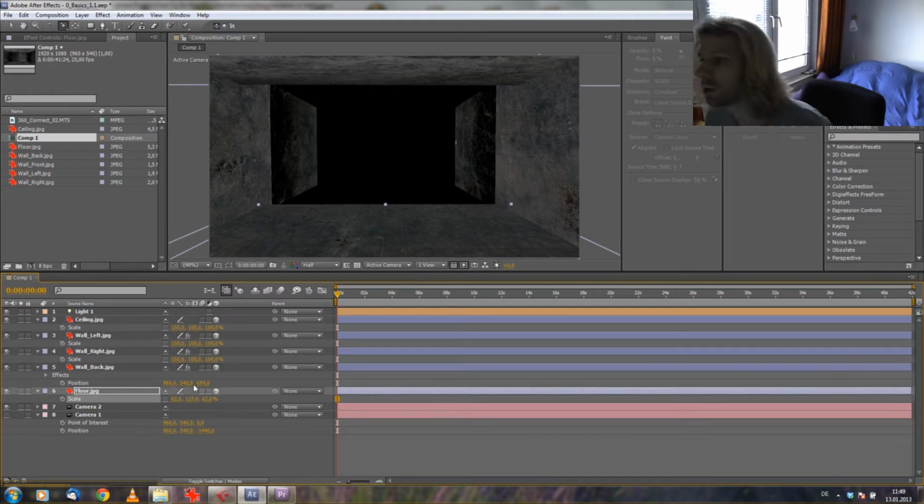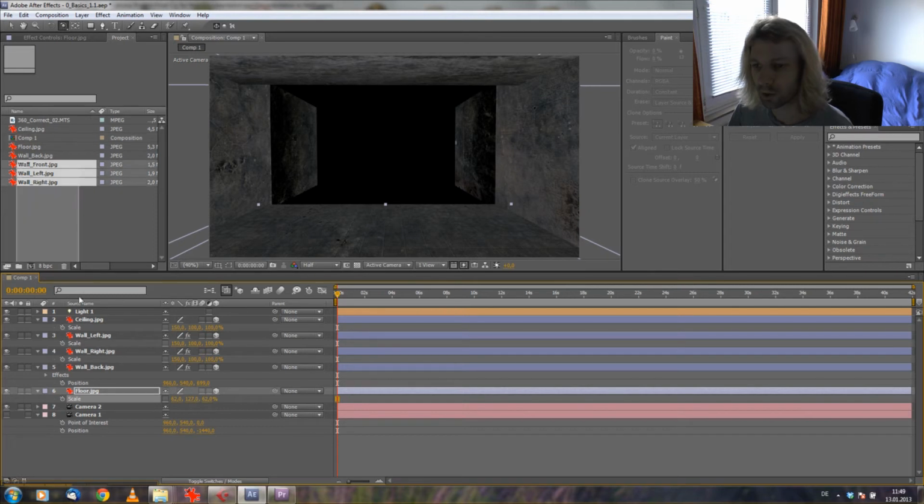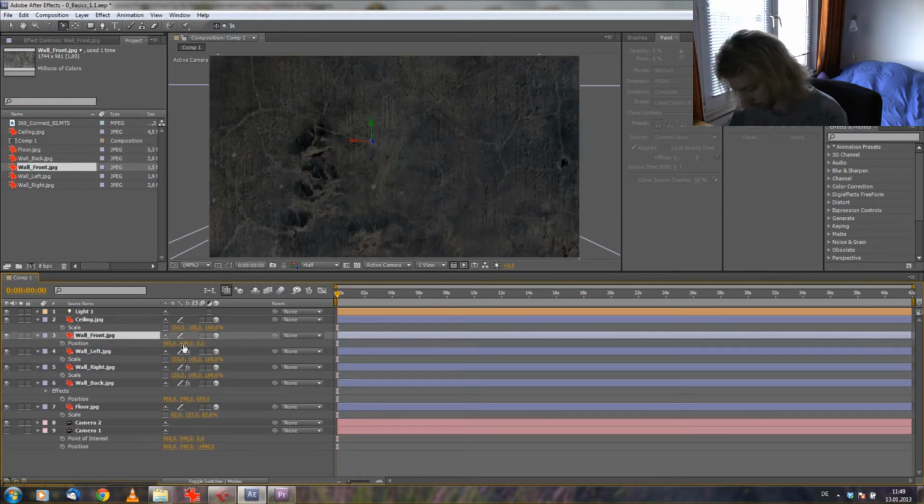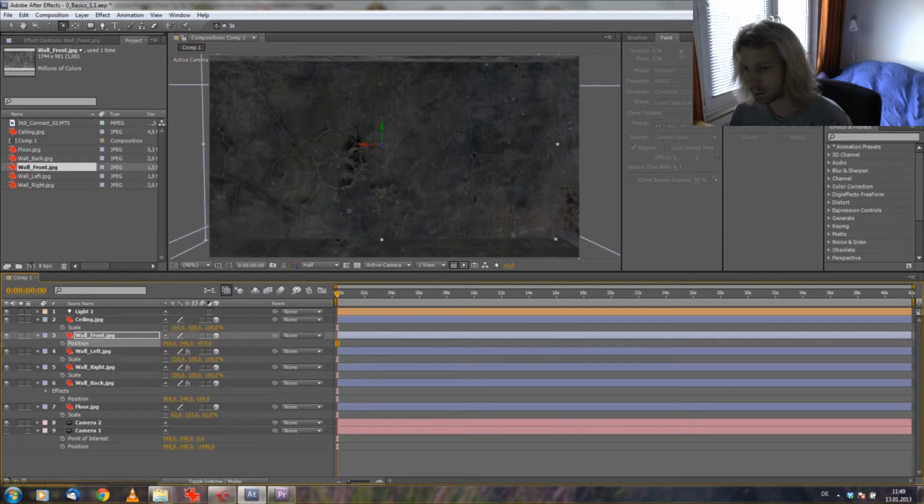Okay, now the room is a little bit longer, and we can bring in our front wall here, and again make it a 3D layer, position it and move it on the Z axis.